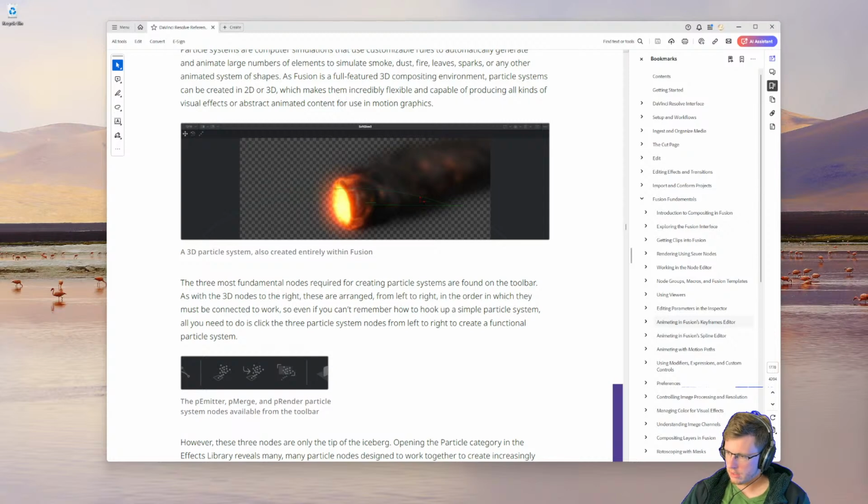The three most fundamental nodes required for creating particle systems are found on the toolbar. As with the 3D nodes to the right, these are arranged from left to right in the order in which they must be connected to work. So even if you can't remember how to hook up a simple particle system, all you need to do is click the three particle system nodes from left to right to create a functional particle system.